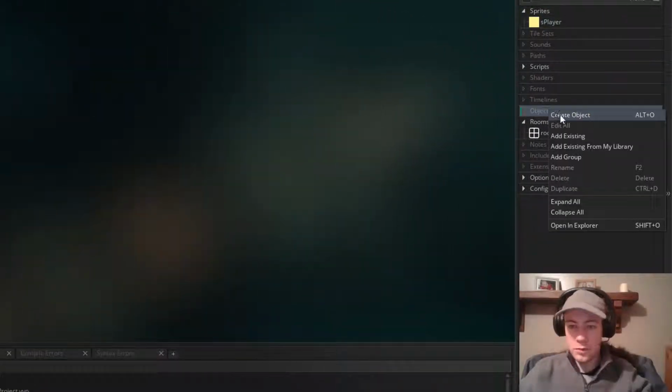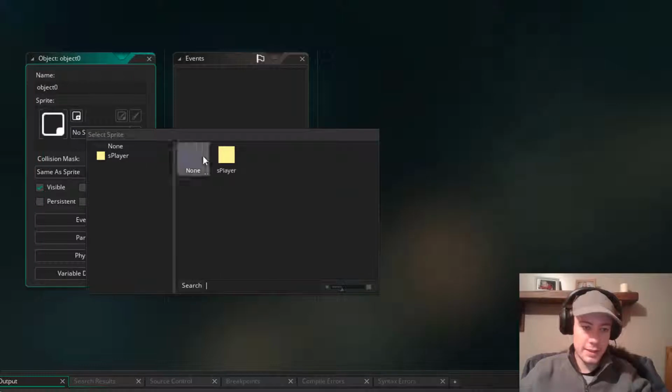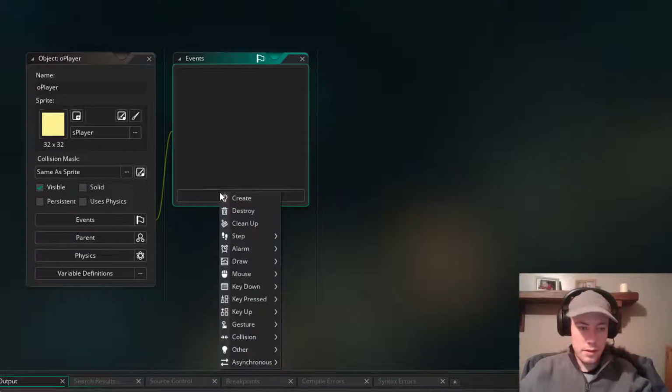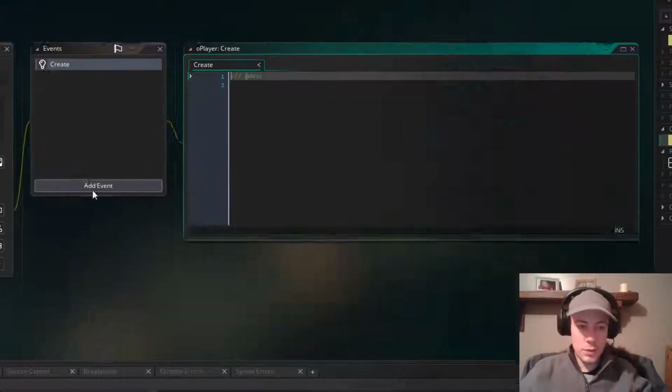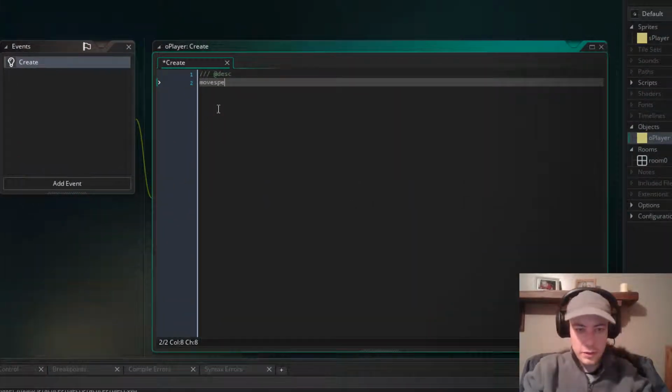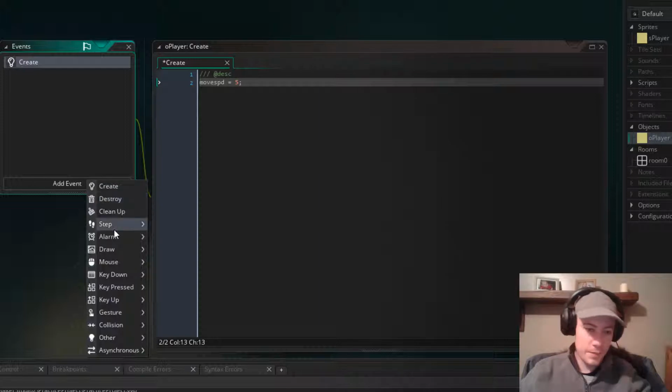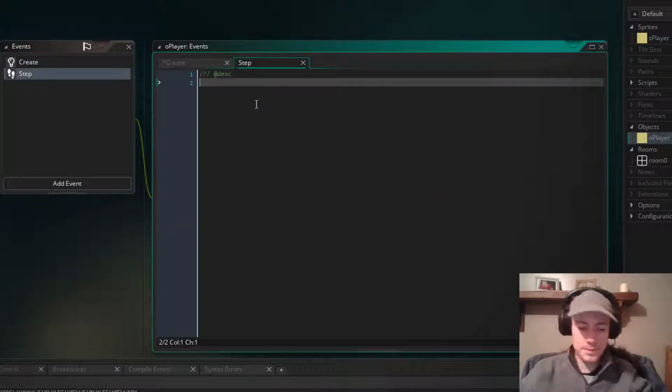And now I'm going to make an object for him and assign that sprite. Call the object O player. Let's go to the create event, create a move speed variable, and give it a value of 5. Next, go into the step event.